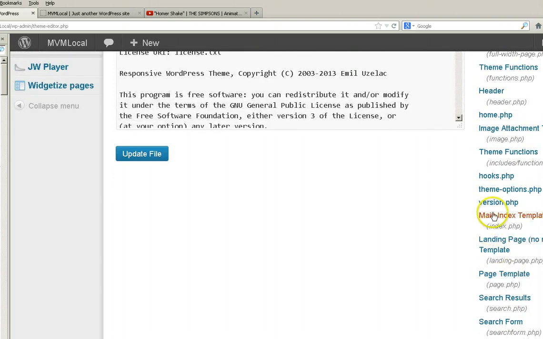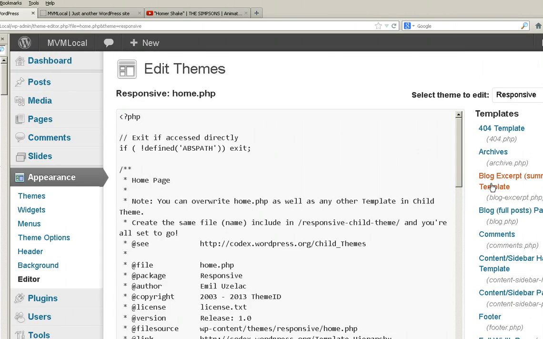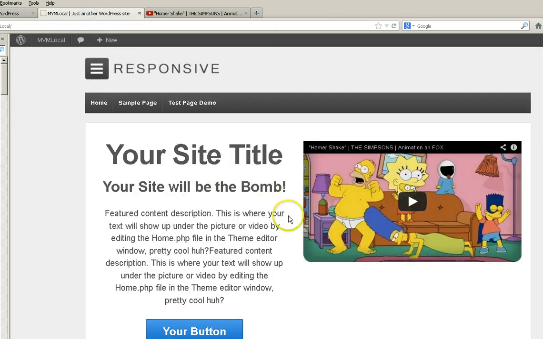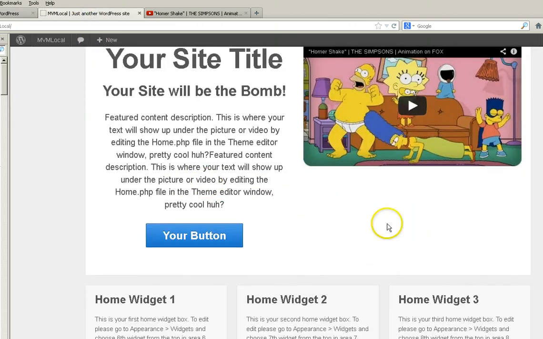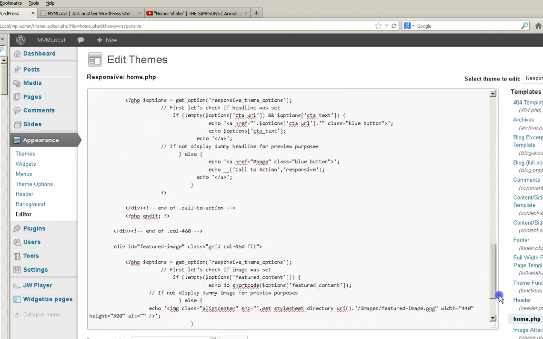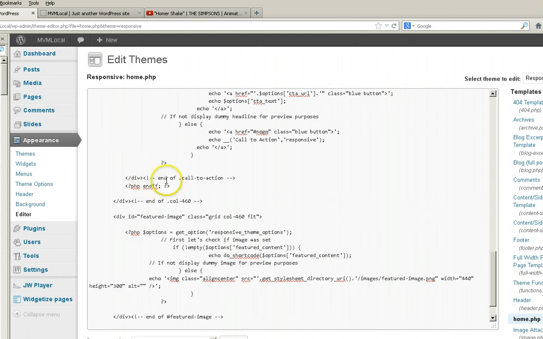So let me show you what that's all about. We're going to go to our home PHP file, since that is what we're working on, and it says right here responsive theme home PHP file, which controls the home page and the content that's on the home page. So what I'm going to do is scroll down here, and let's see, you can see different stuff in the code.